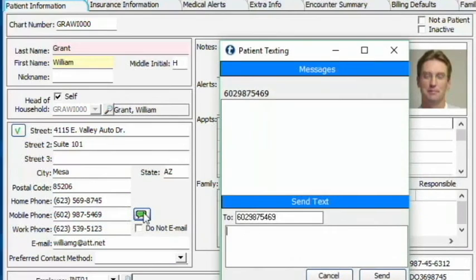The other thing I want to show you here real quickly is just this option here, which is texting. So if you do have our texting services that allows you to send birthday texts and appointment reminder texts and whatnot, you also have the option to just quickly send somebody a text by clicking on the little icon, typing in your message, and hitting send.